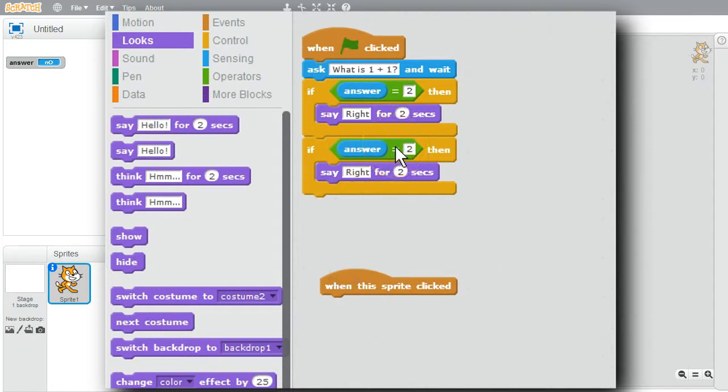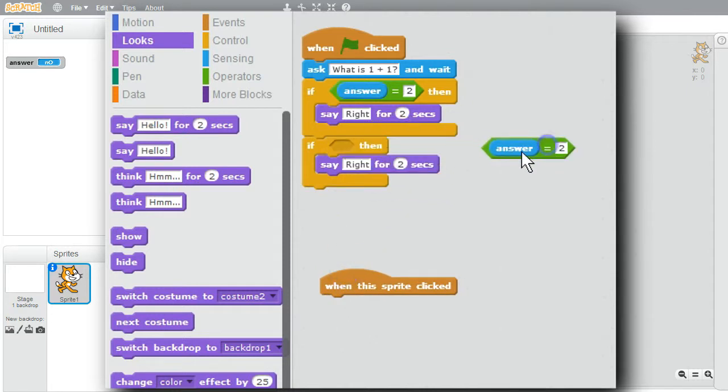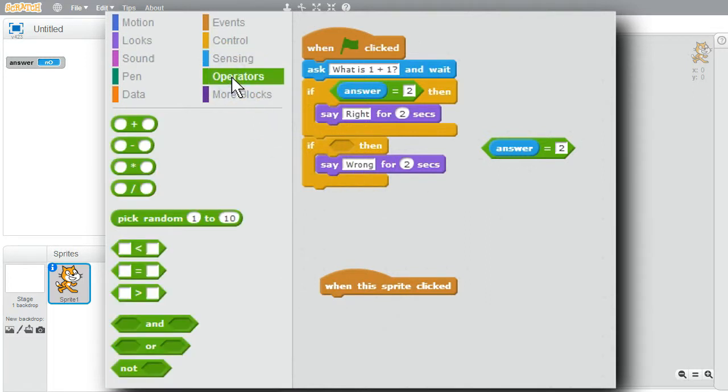But how do I say when the answer is not equal to 2? I'll change right to wrong. I want the first if, that if the answer is 2, to say right, and the second if the answer is not equal to 2, to say wrong. Operators. Unfortunately, Scratch has a limited number of comparisons. I can compare for less than, equal, or greater than. I also have not available. I'll get that. Not.